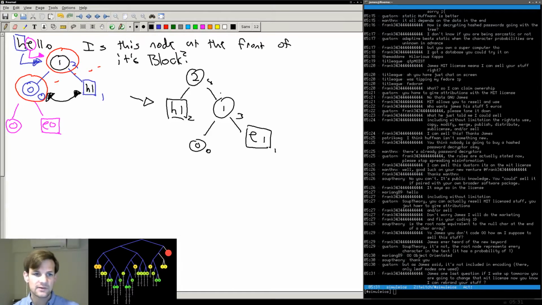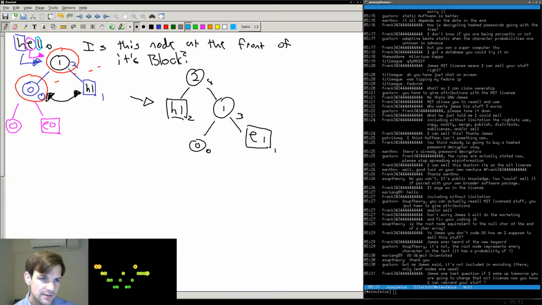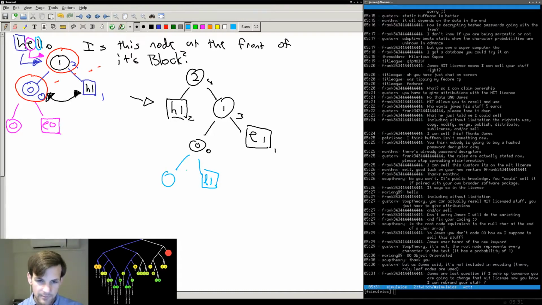Okay, so here's where things get a little bit complicated. I'm going to do this one in blue. We're going to ask, is this L already part of the tree or not? It's not, so we add in 2 nodes here. It's going to be a new L block, which is a 1. I'm sorry, a 0 to start.